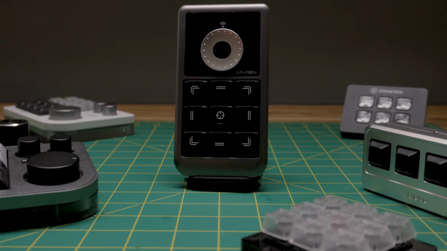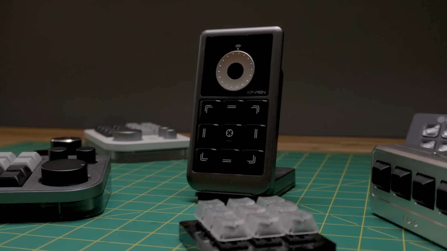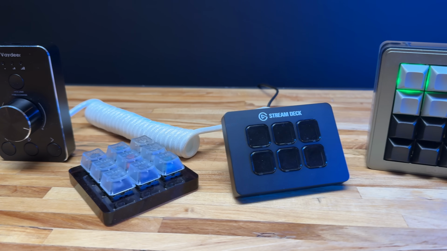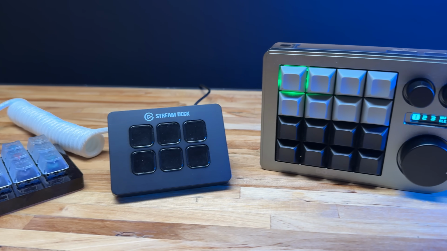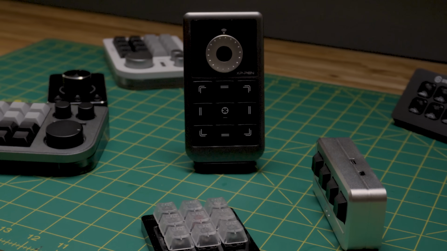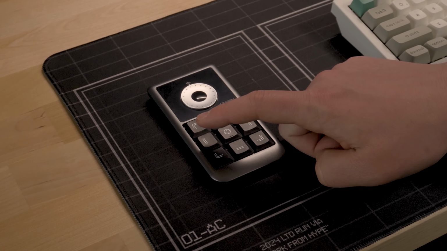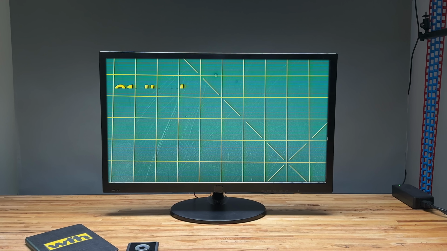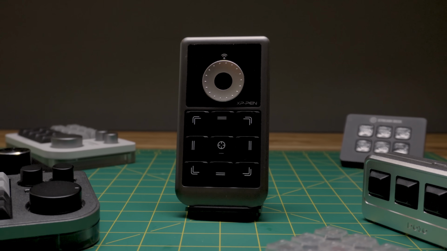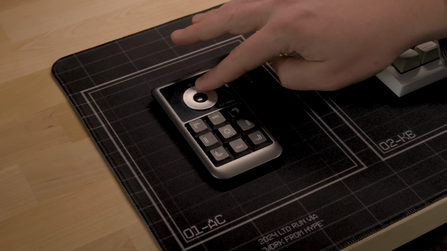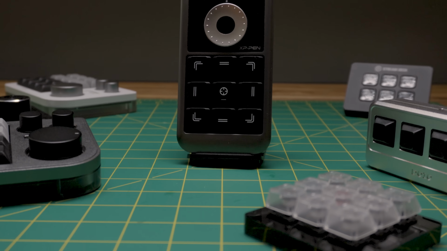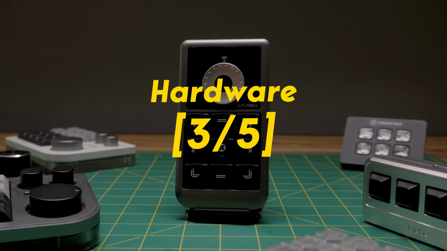Okay, so we've seen some demos and we've covered the software, but what's the verdict? Should you get an AC19 and is it worth it? Well, I've tested so many of these macropads that I decided it was time to create a scoring system to give you guys a better idea of which devices perform the best. In my opinion, there are three criteria to evaluate any macropad: the hardware, the build quality, and the software experience. For hardware, the AC19 has 9 programmable buttons and 1 rotary encoder along with wireless support, which makes for a solid combo of hardware features. So for hardware, the AC19 gets a 3 out of 5.